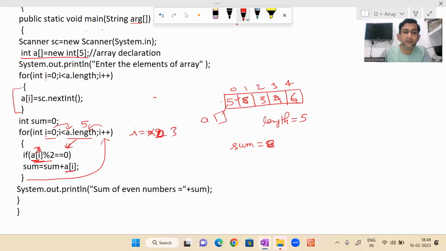Then I plus plus, I will be 3. Condition true. So A3 is 4. 4 modulus 2 equal to 0, condition true. So sum equal to sum plus AI. The value of I is 3, so A3 is 4. Sum is 8, and 8 plus 4 will be 12. Okay. Then I plus plus, I will be 4.